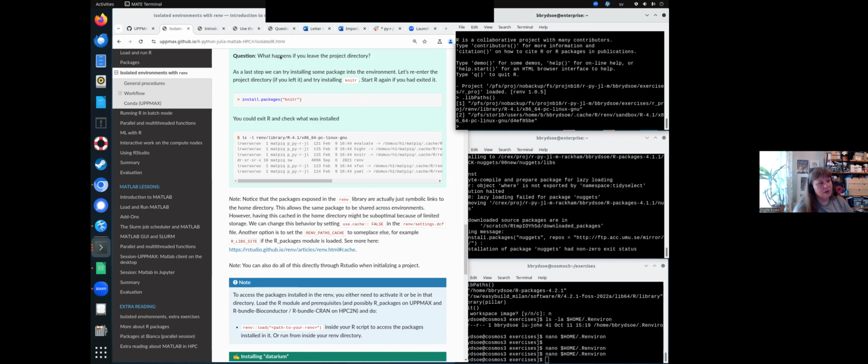And well, what happens if you leave the project directory? Does anyone know? Okay. If you leave the project directory, you are no longer in the virtual environment or the R environment. So you need to be inside of that when you're installing stuff. So let's try and install something to this renv.